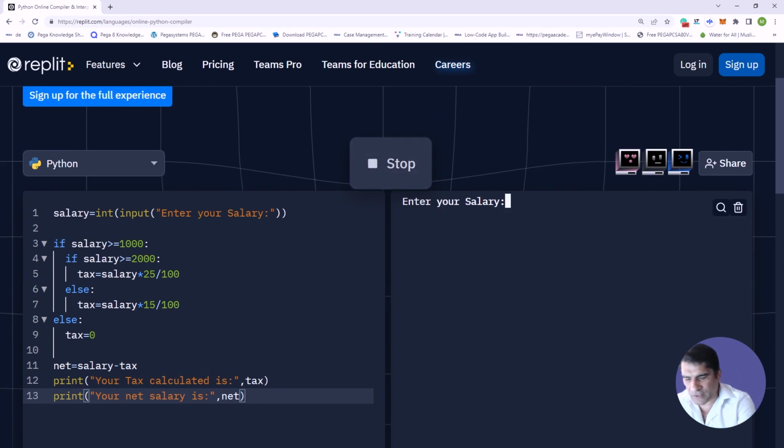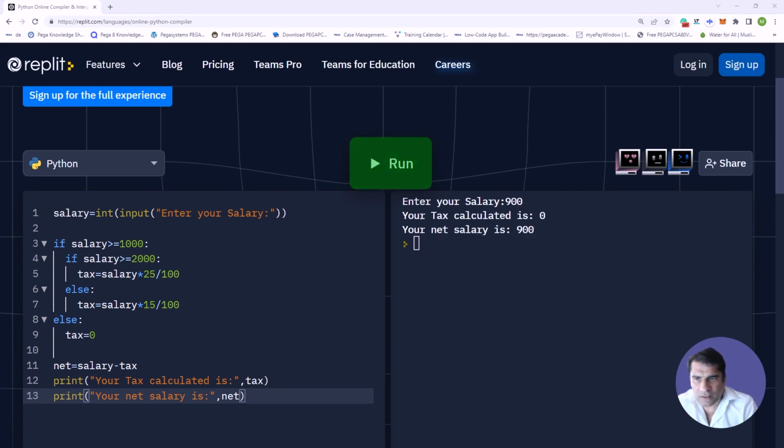Okay. So now let me maximize the screen and run the code. So salary is, for example, 900. And let's press enter. So my friend, what just happened here? The salary variable is created, and the value which the user has entered is stored in salary. And now it will check this condition. Is the value of salary greater than 1000? So it will pick up that salary and compare it to 1000. Is the condition true? No, the condition is false.